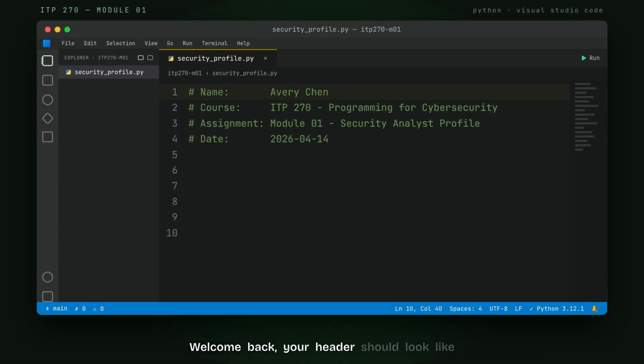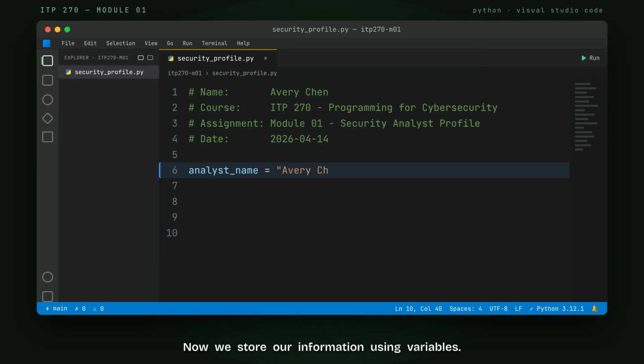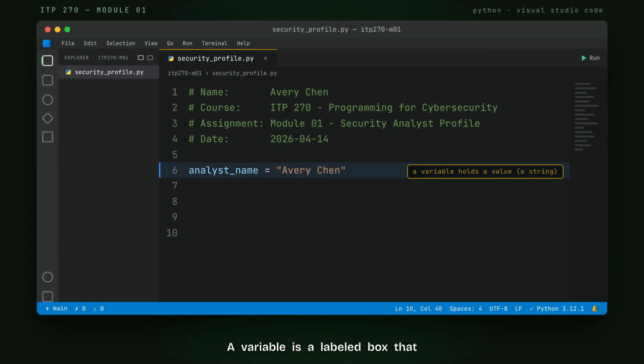Welcome back. Your header should look like this. Now we store our information using variables. A variable is a labeled box that holds a piece of data, so we can use it later by name. Here's the first. I type analyst_name, an equals sign, then my name inside double quotes. The equals sign stores what's on the right into the box on the left, and text inside quotes has a special name. It's called a string.